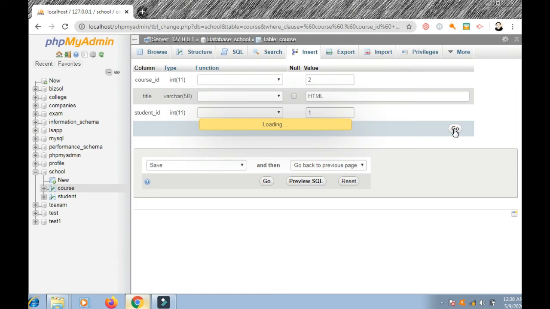What about the student 2? What about the student 2? Student 2 also has some course, that is HTML. Okay, let's see how to insert the record. Okay. Student 2 will also take HTML course.